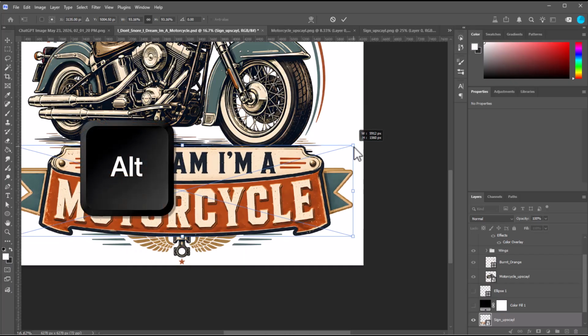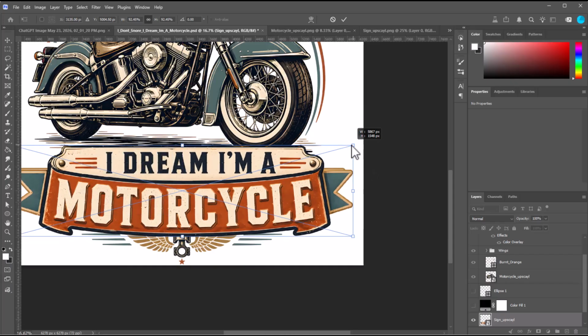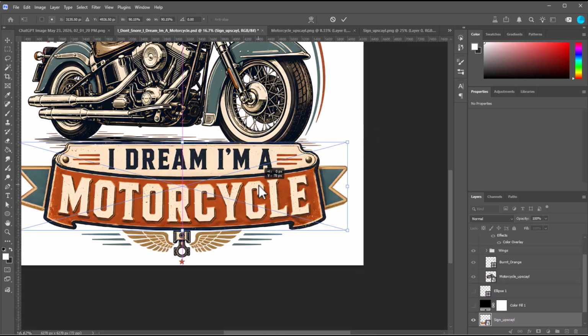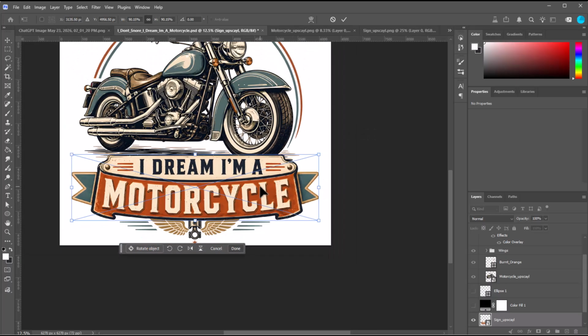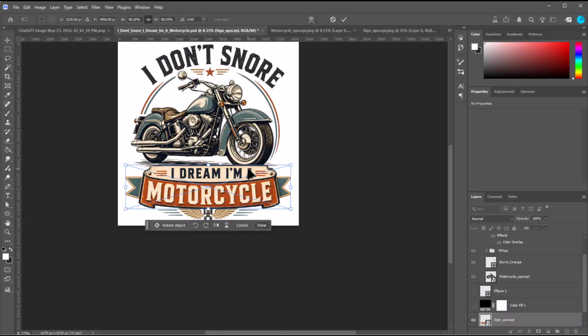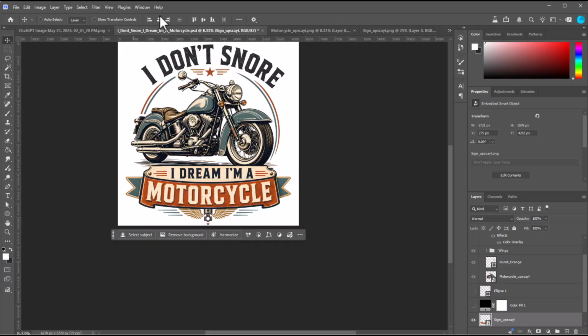Then let's scale it down. We'll just keep scaling until it's just about the right size. And again, we can make our own decision of how we want this to line up. So we're going to hit Enter. And then I'm just going to center it, just in case, and it is centered. It already was centered, so it didn't move at all.